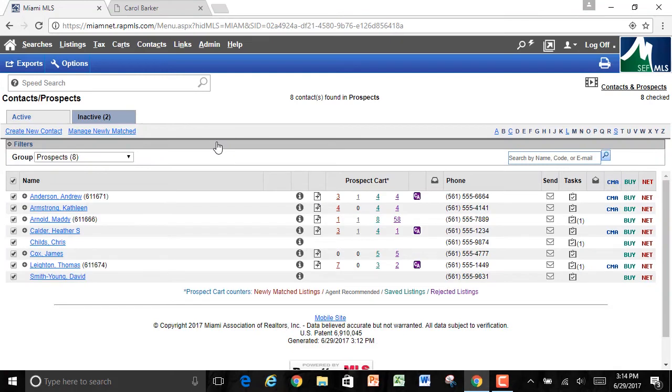So right now what I'm seeing here is all my contacts. Everything converted over. These are the contacts I had, the saved searches they had. And let me just show you a few items before we create a contact.